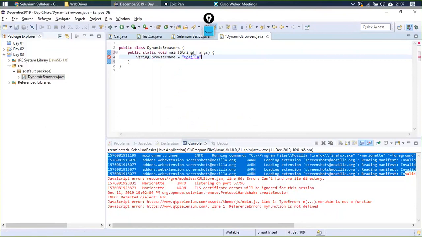So we have this Mozilla right now. Now what we would be doing is checking what the browser name is in this variable, so that we can go dynamically. Right now we are providing hard-coded data, but this data might be coming from anywhere. So here we would be having an if condition.